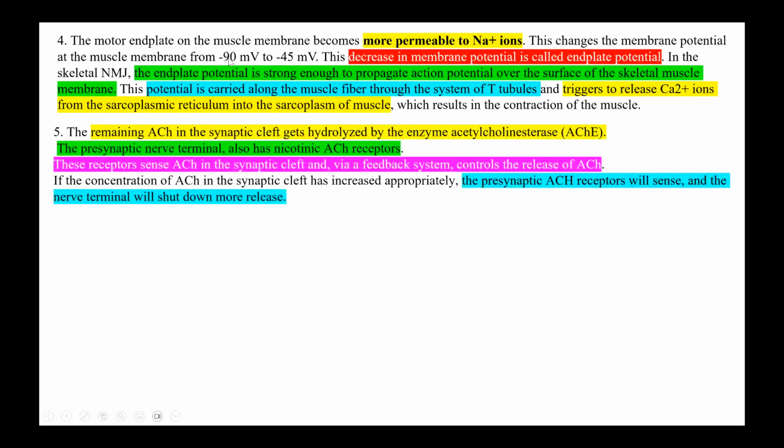And on the lateral aspect, what I showed you is done by T tubules, the calcium channels which enter through the T tubules in the muscles. They trigger further action of release of calcium from the sarcoplasmic reticulum, which we saw in the last class. And the remaining acetylcholine in the synaptic cleft gets hydrolyzed by the enzyme acetylcholine esterase. And the presynaptic nerve terminal also has nicotinic acetylcholine.